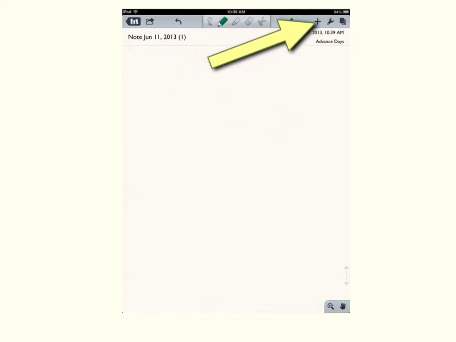Then we have this plus icon. This is how you can add extra outside things to your Notability document. For example, there's an option to bring a photo from your camera roll, an option to take a photo and put it right into Notability, and a bunch of other options as well that we'll play around with once we get more familiar. The wrench icon here are your options.